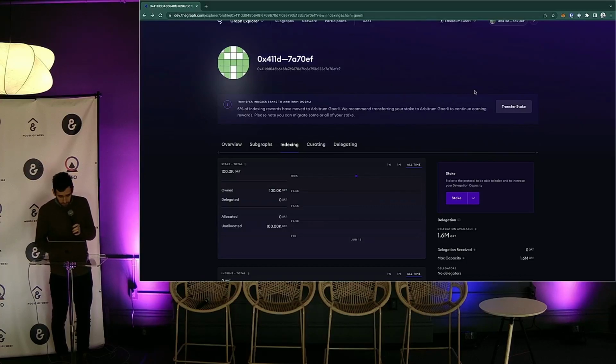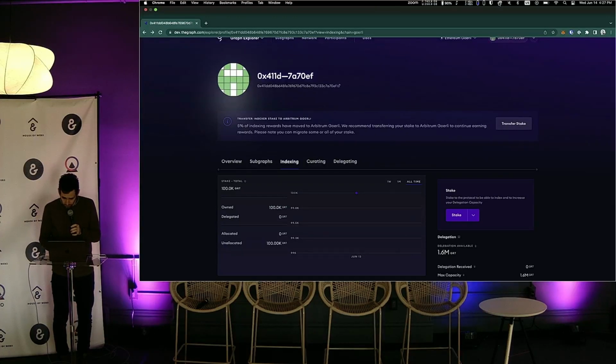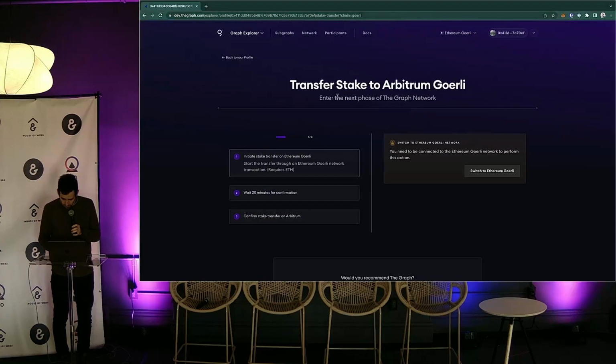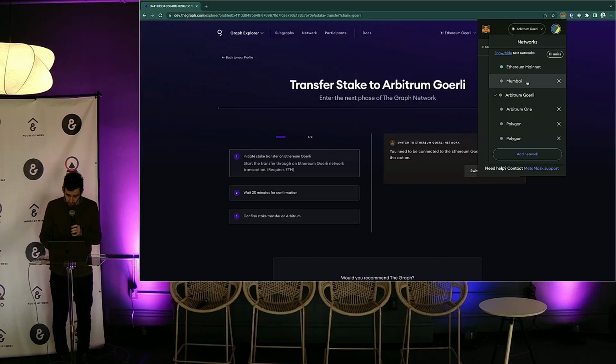And at this point, I think I do have a connectivity problem. No, okay. And I should be on Ethereum Görli and not on Arbitrum Görli because I just switched.